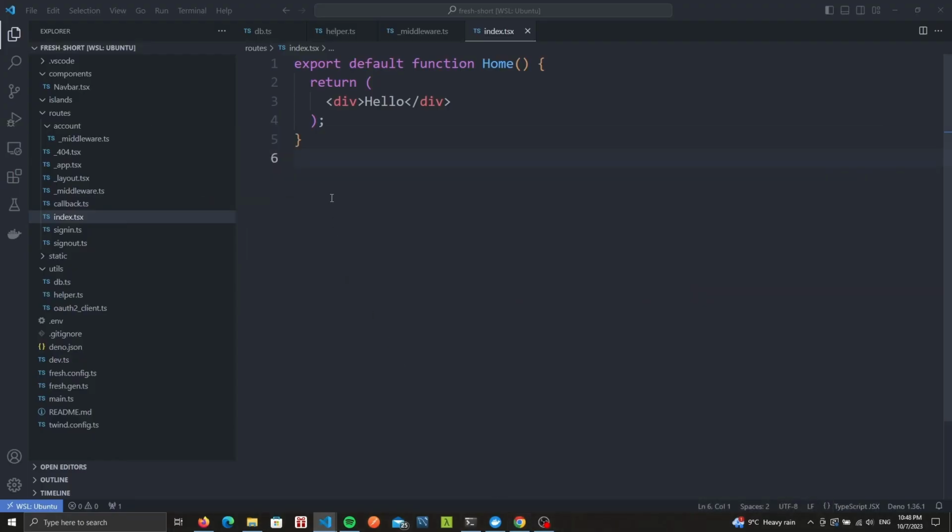Last video, we've set up our DB functions to be able to create, get, and delete shorts. Now we just need to use them. So our current index route is only returning a hello. So let's go ahead and delete everything we have in it.